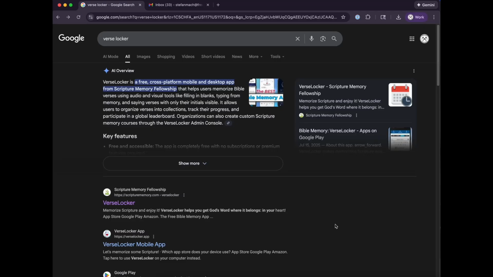So as it turns out, the app that we were using in class the other night is available online for use on a computer. You don't need a phone. And the name of the app is VerseLocker. So that's what you want to type into your browser and do a search.